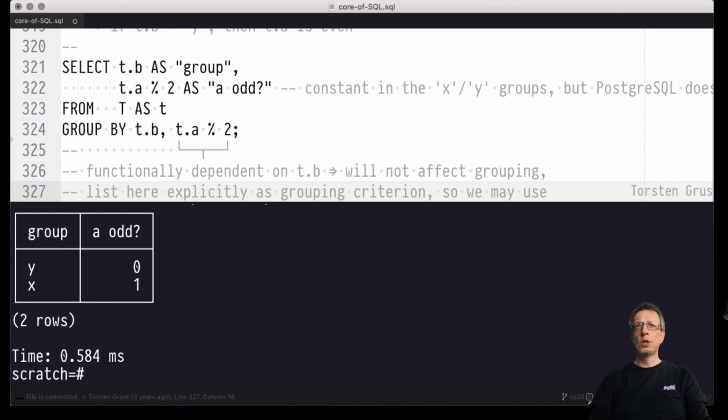Okay, so much for grouping and so much for aggregation that is often accompanying grouping when it comes to the evaluation of SQL queries.